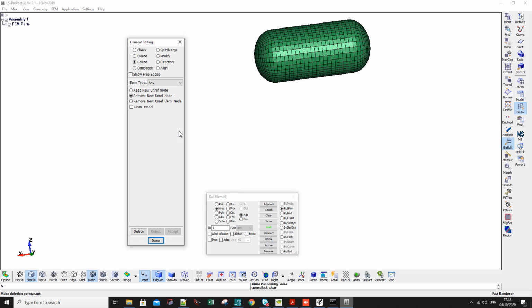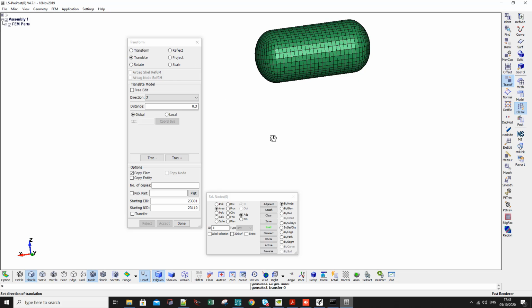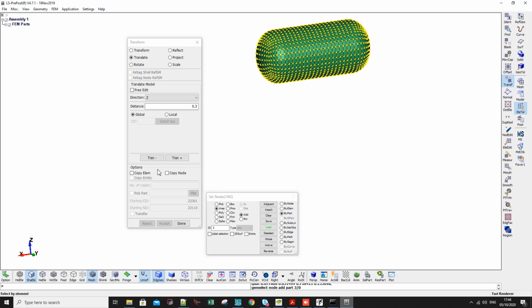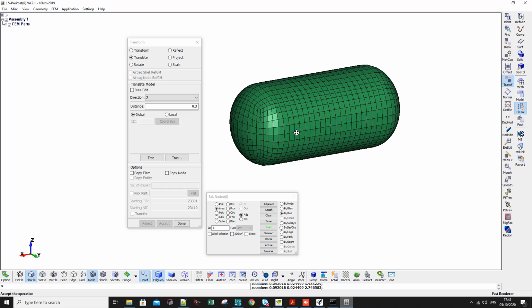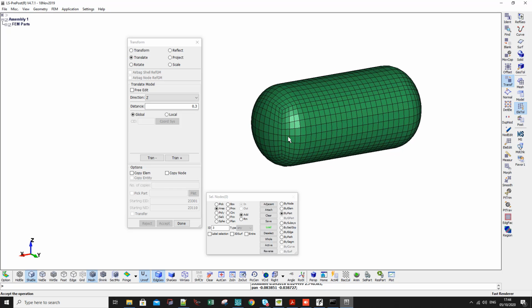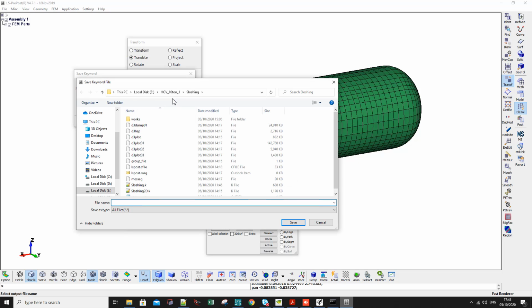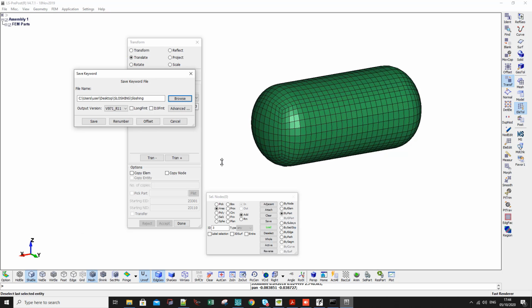Delete. Now we close this one, and then we translate back down to its original place. But we don't need to copy the elements anymore. By part, and then move down. Okay, now I have completed the mesh. So I go to Control S. I want to save this one before it crashes. So I go to desktop, and then I go to sloshing, then save.